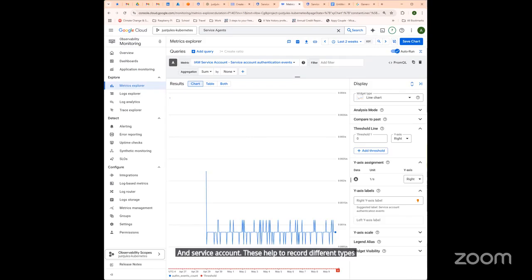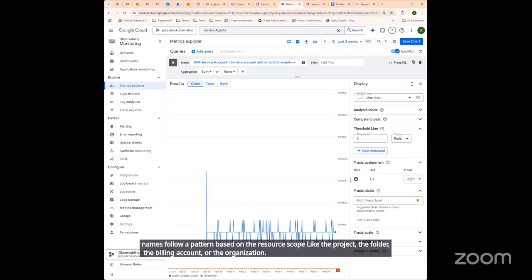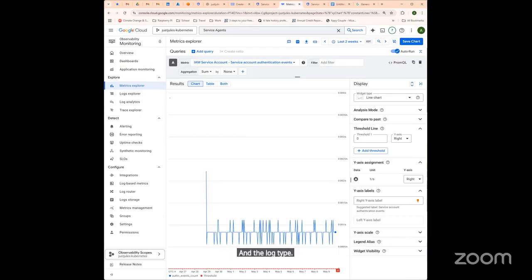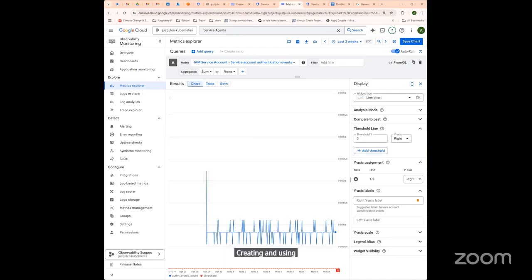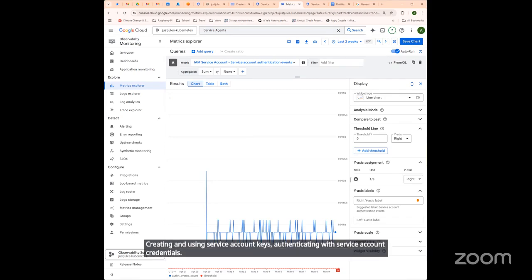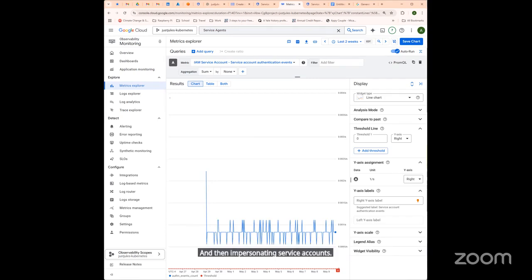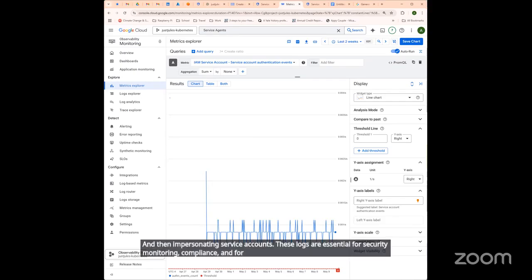So log names follow a pattern based on the resource scope, like the project, the folder, the billing account, or the organization, and the log type. Service account activities that are logged include creating the service accounts, granting roles to service accounts, setting up resources to use service accounts, creating and using service account keys, authenticating with service account credentials, and then impersonating service accounts. These logs are essential for security monitoring, compliance, and for forensic analysis.